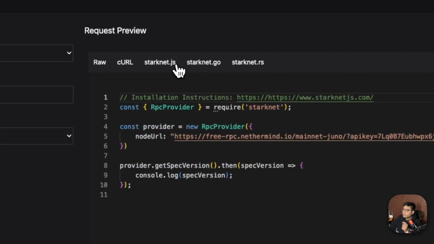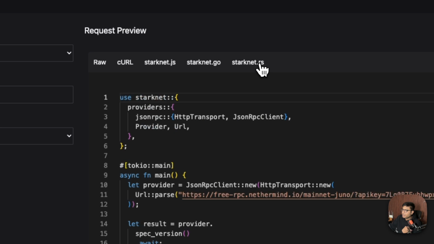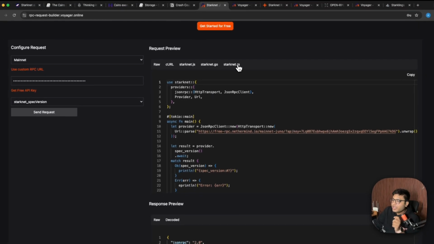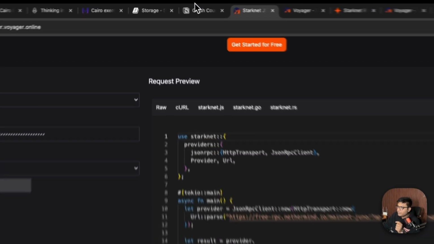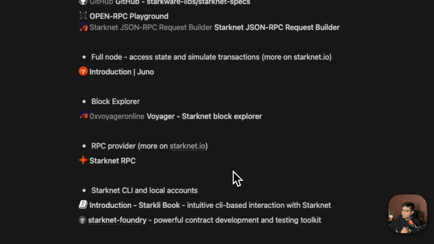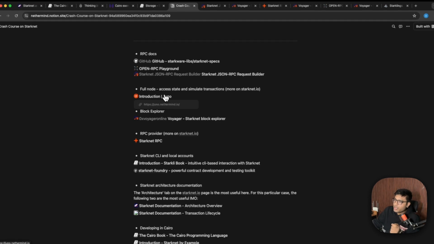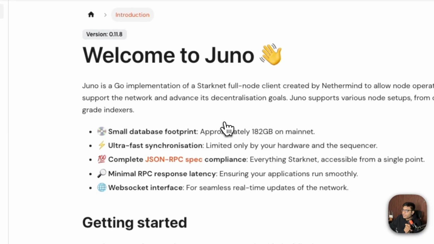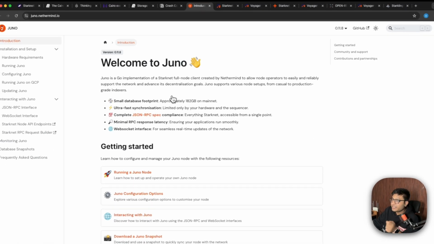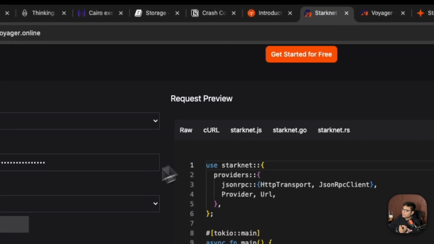You can copy code snippets from here if you're using StarkNet.js. If you're using StarkNet.go, you can migrate here. You will get all the code snippets which are required for creating applications on StarkNet. In the crash course, you can also see that we have an introduction to Juno, which is basically a Go implementation of a StarkNet full node client, which is created by Nethermind. This would allow node operators to easily and reliably support the network. You can create your own Juno instance on a system, and you can use that for putting the RPC requests that you are creating in this JSON-RPC builder.